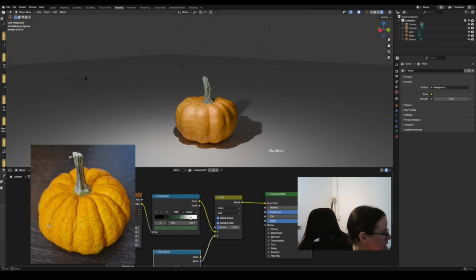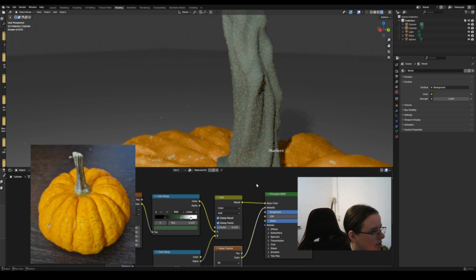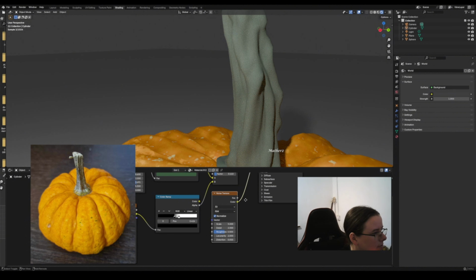Let's go ahead and add a noise texture again. And then this one is going to go colour into metallic. Keep your roughness up. And then we're just going to go ahead and scale this up. So now we've got some nice little texture going on, just on the outside of here.